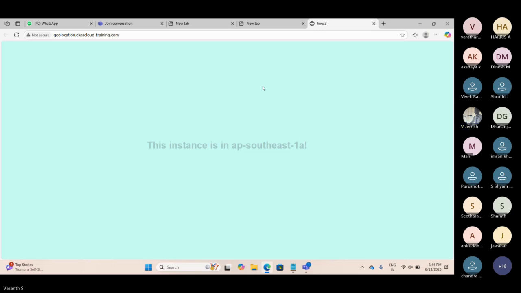Okay. So let me create another record. I'll say geolocation.ekascloud-training.com, record type CNAME, and I'll point to the load balancer in North Virginia. I'll create geolocation, search for Germany, give R3 as the record ID, and click on create. Now, establishing a VPN to Germany, and from Germany, if you try accessing, you will get a response from North Virginia.